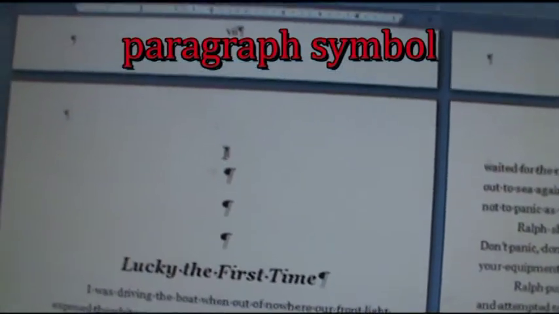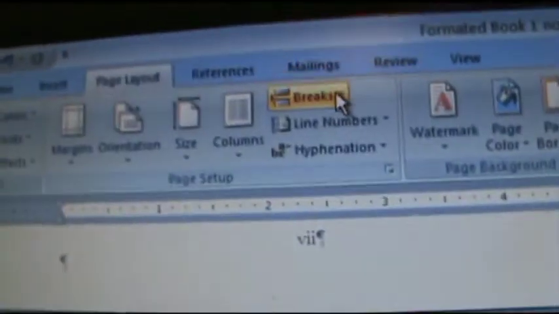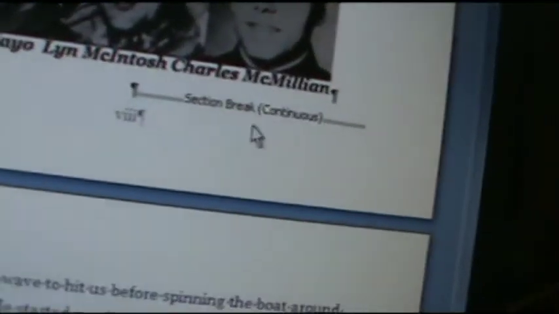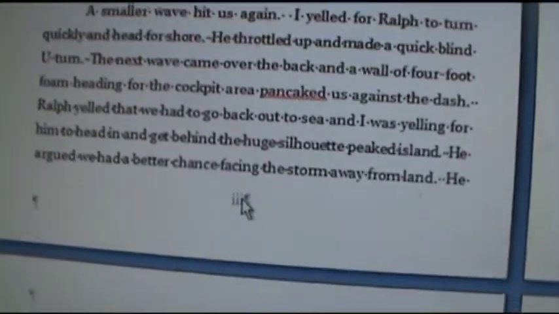chapter 1, click on the upper one right here, hit breaks on the page layout, breaks, come on down to continuous, click that, and it's going to put a page break at the bottom of this section here. Now I want to tell the computer I want a number right here in this section.